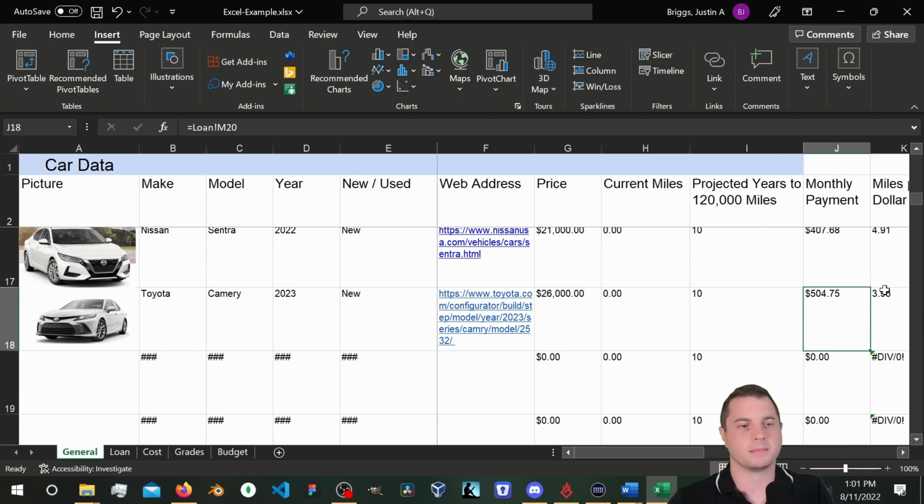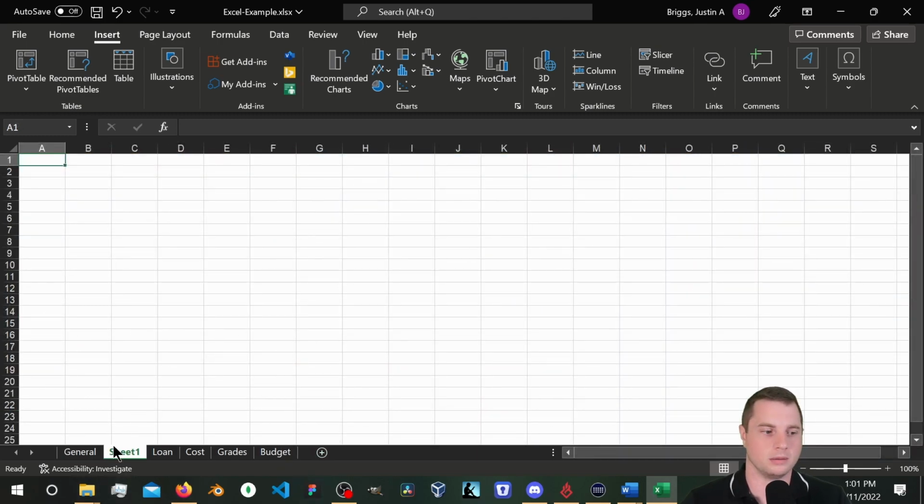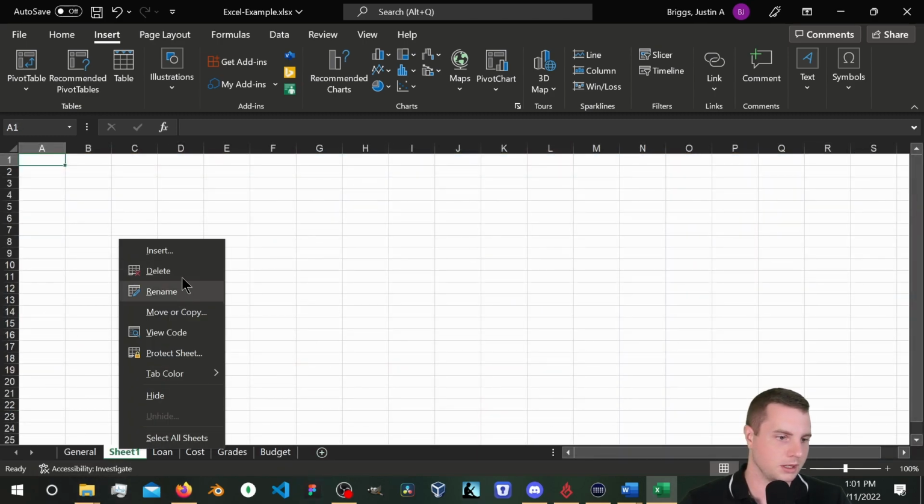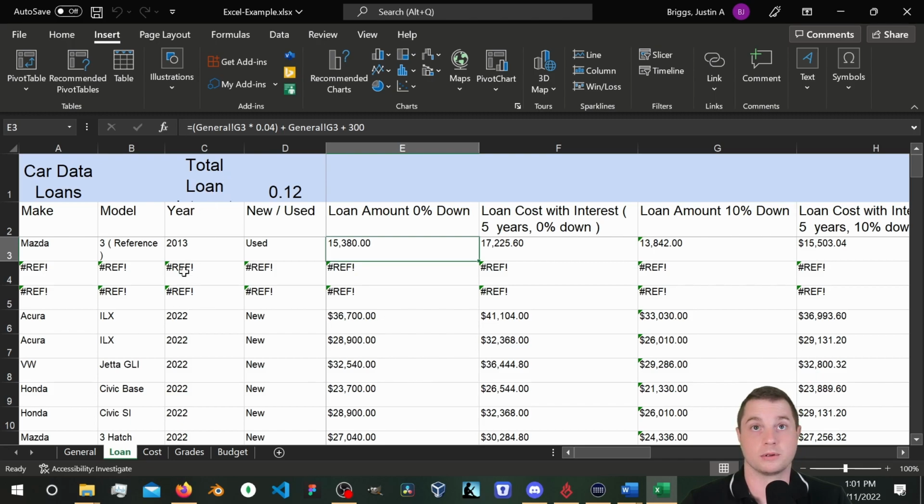Interesting. Okay, so at this point, we need to figure out how much this thing is going to cost us. All right, so I'm going to head over to this loan tab. And to be clear, guys, if you need to make a new tab, you hit this plus sheet over here, and it's going to give you a brand new sheet. Okay, so we're going to delete that, and then we're going to come back to loan.